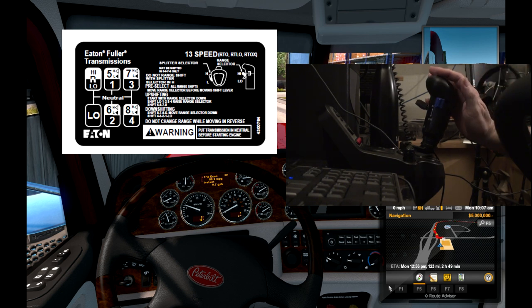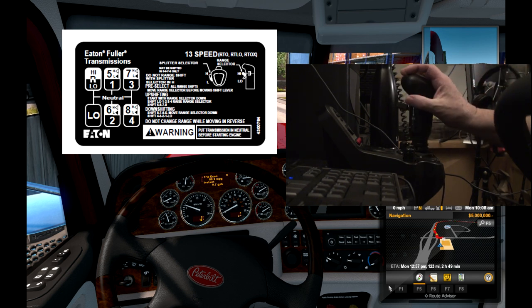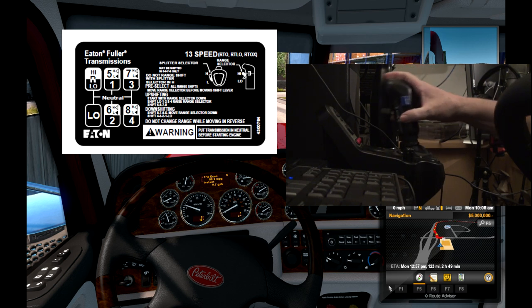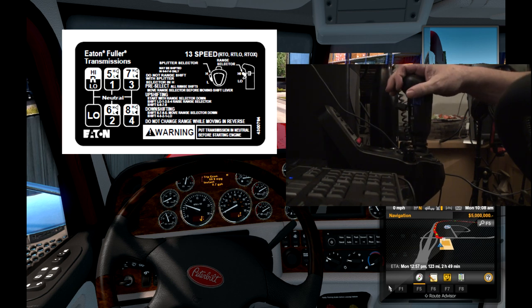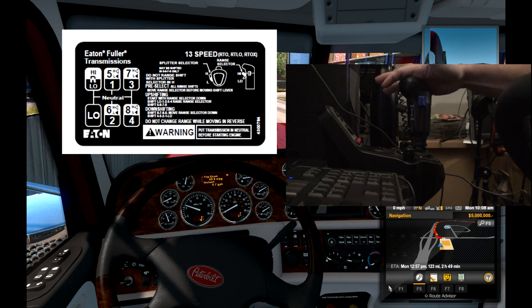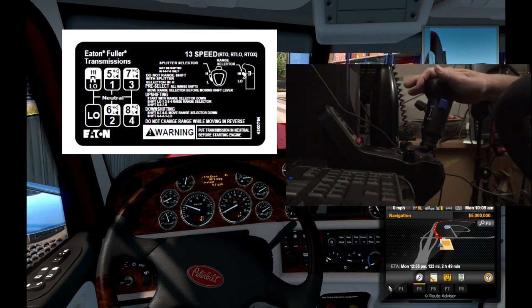As I shift to 7th gear, I put it in neutral, put the splitter back to low, and I'm in 7 low, 7 high. As I go out of 7 high and I hit neutral, I change the splitter to low, and I'm in 8 low, and then 8 high.